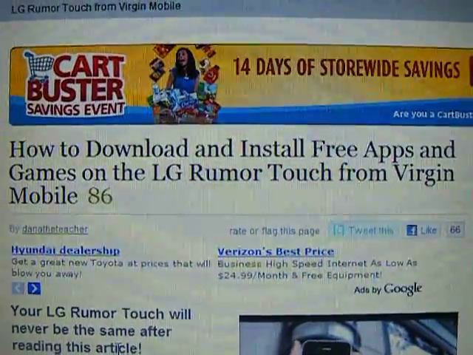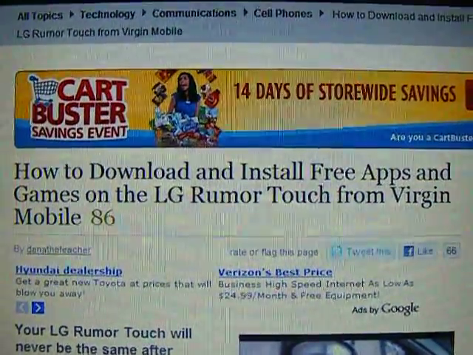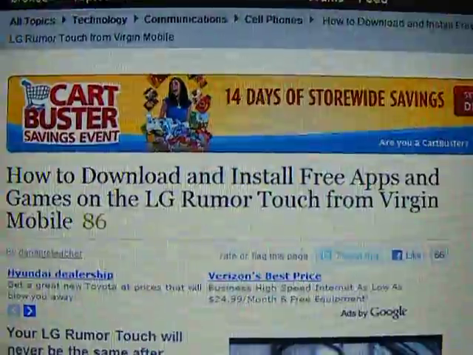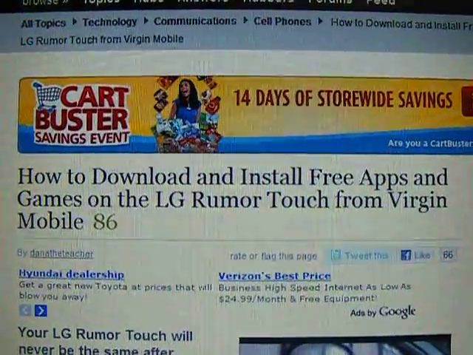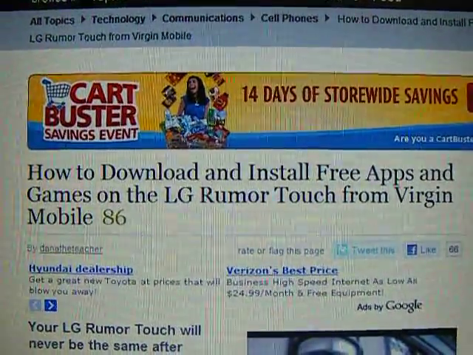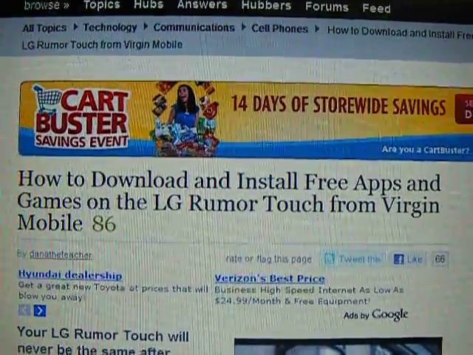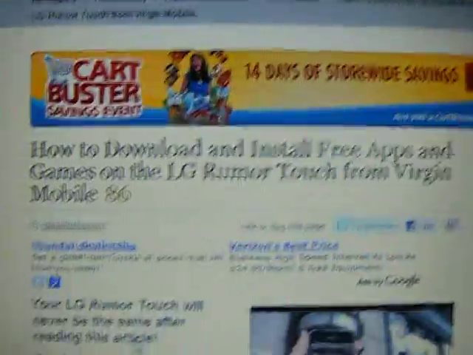Algorithm Touch from Virgin Mobile. It's a non-Virgin Mobile apps. I have one new app I just want to share with you, since everybody is enjoying the new Optimus V. I still have the old Algorithm Touch, and it does work fine for me.